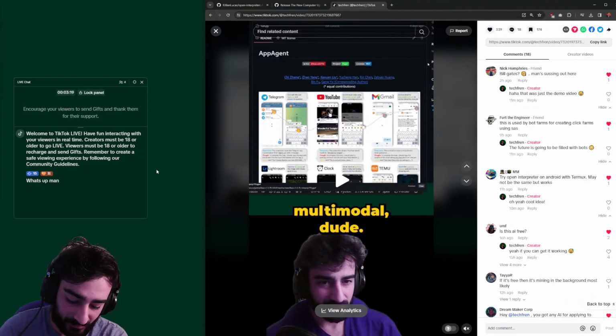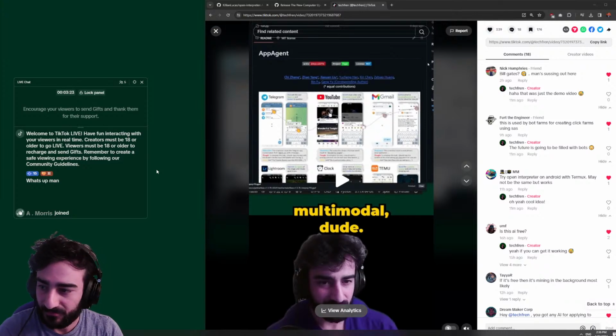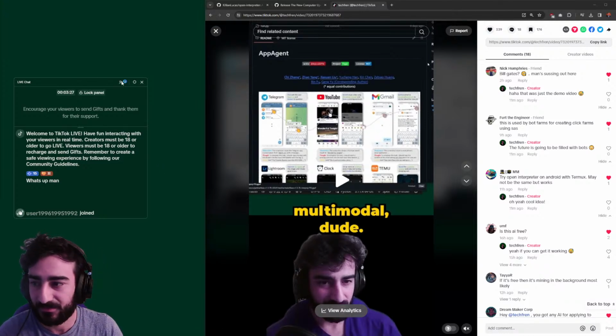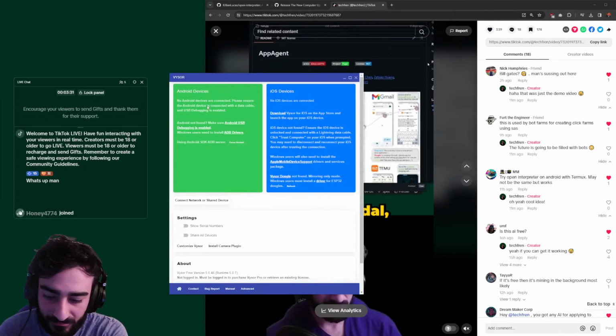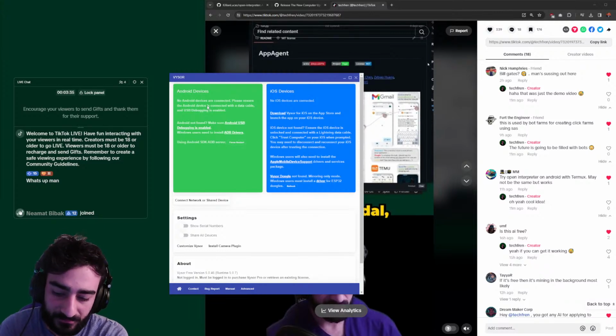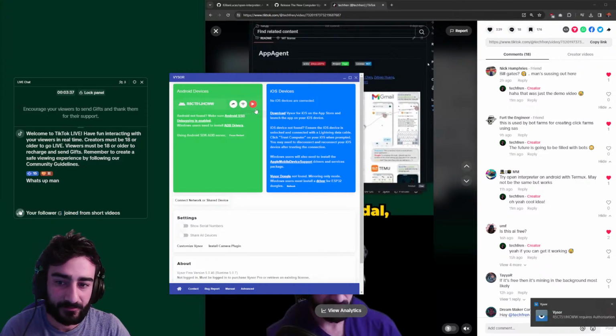I have my phone plugged into my computer here, and I'm just gonna use Visor to get it running. I forgot, someone suggested a better app, better than Visor, to see your phone, but I forgot what it was. So we're just gonna use Visor. I don't know why it's not seeing my phone. There we go.